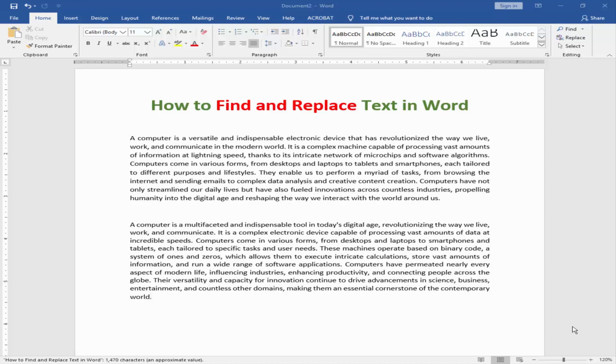In this tutorial, I will show you how to find and replace text in Word. Let's get started. Firstly, I have to open a Microsoft Word file and take some paragraph for example.